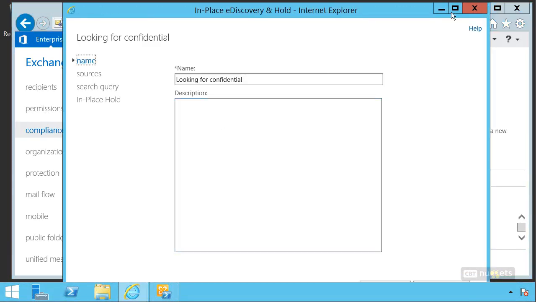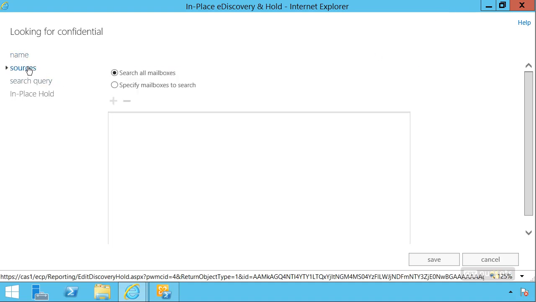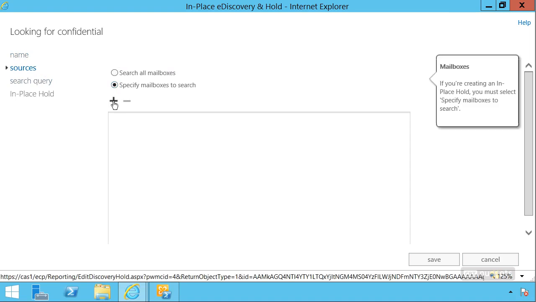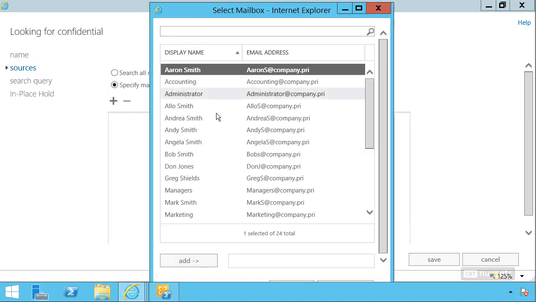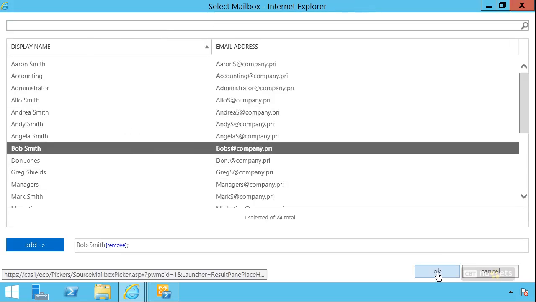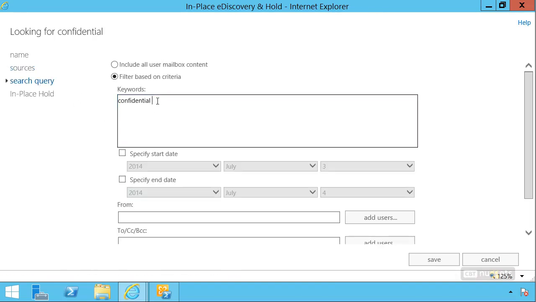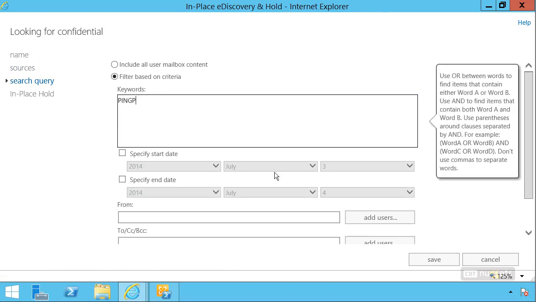I'm going to go into it, and notice that once you've created something, you can go to sources. Here's what I'd like to do. I'm not going to search all my email boxes right now. I'm just going to go to Bob's. Yeah, pick on Bob. And let me go ahead and maximize this so I can save it. And search query. I want to change my search query. I know that I want to see if Bob's talking about ping pong, because nobody's supposed to know about ping pong. And I'm just going to save it.